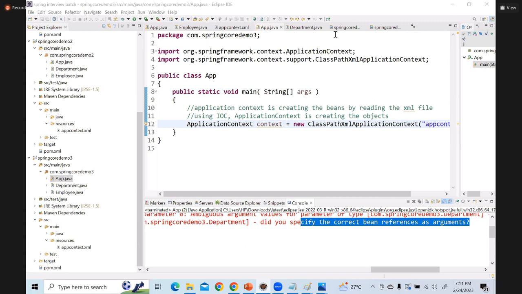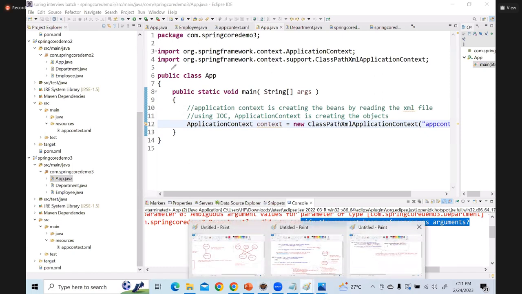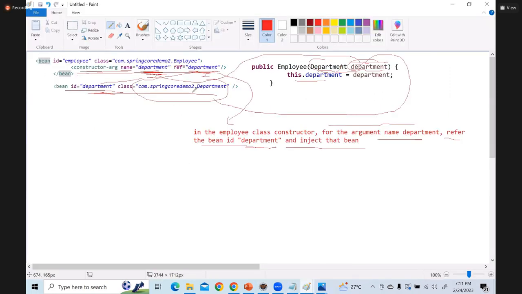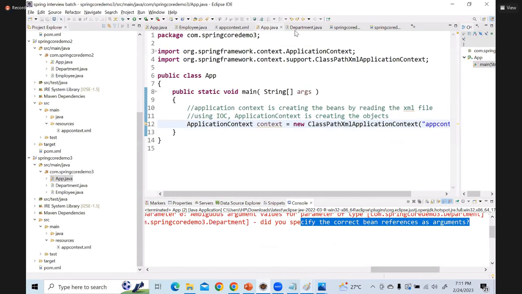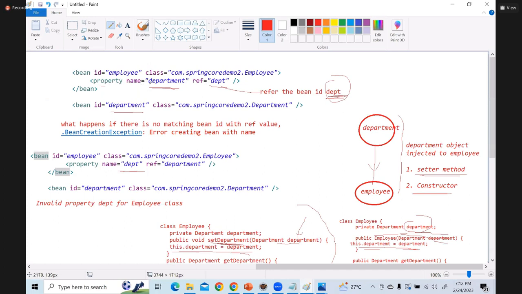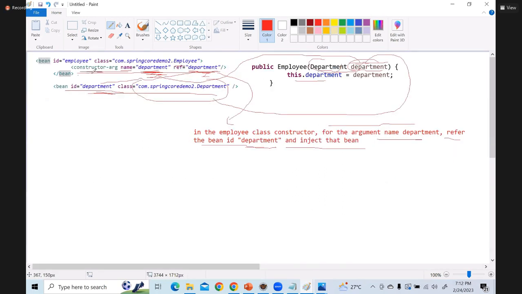Any questions till now? Everyone understood? The second program uses the setter method. I mean, this program uses the constructor method. In the set method, what have we done? We have used property name. In the constructor, what have we done? Constructor-arg.